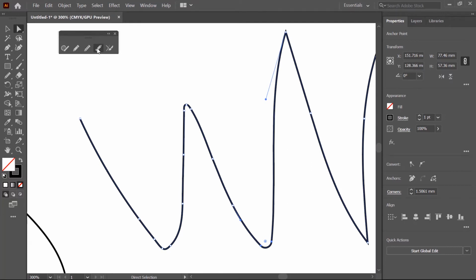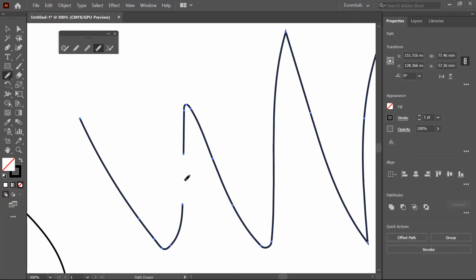The third tool in this group is the Path Eraser tool. If you want to erase a path between 2 points, you can use this tool. So first I click on this to activate, then click and drag like this and the path will be deleted. I show you again, click and hold and then drag like this, the path will be deleted.